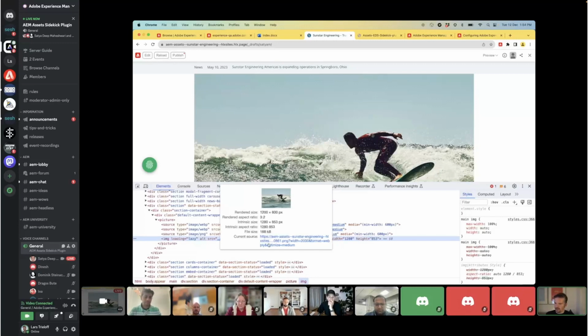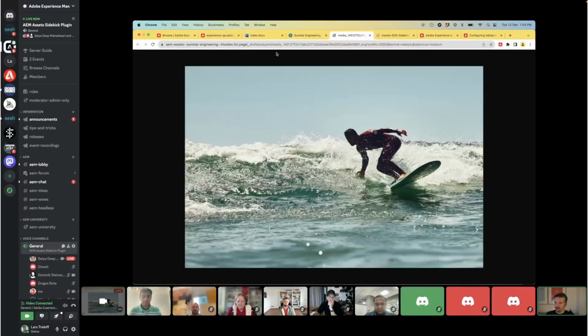So it's media underscore and 41. No, I think it's media underscore and 40 characters of hash code. So this is a content addressable URL, which also means that it's incredibly cacheable, so it's immutable. And if the same image gets published twice in two locations, we really only store it once. So it's also very storage efficient.